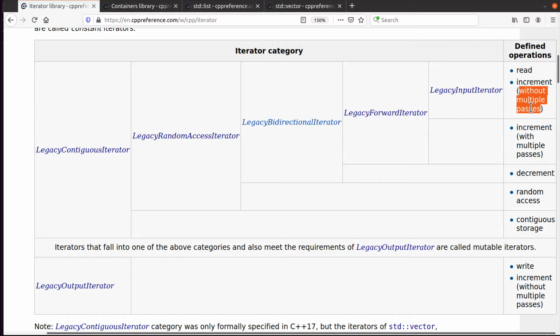That means once I have read a value using this kind of iterator, I cannot read it again. I can read it once, I can increment it to the next one, and that's all I can do. Why? Because it does not say that I can decrement it. So I can read it once and only once, and then I can increment it to the next element, and that's all I can do with this one. So this is pretty limited.